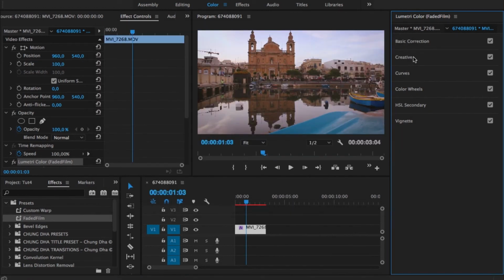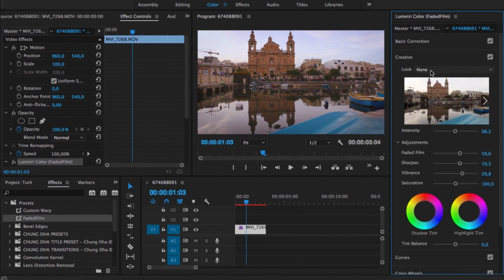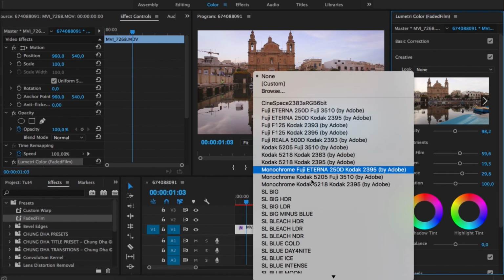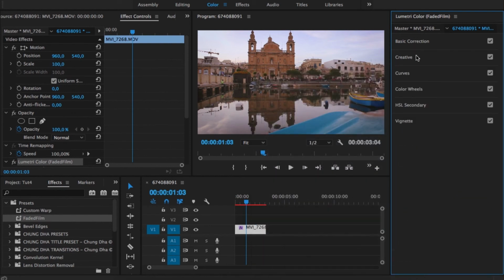Once you drag and drop the file into Premiere catalog that I just showed you, close the Premiere if you had it open, reopen it, go to Lumetri Color, Creative, and that preset will appear in this list under Creative tab. Okay, so that's it for this tutorial.